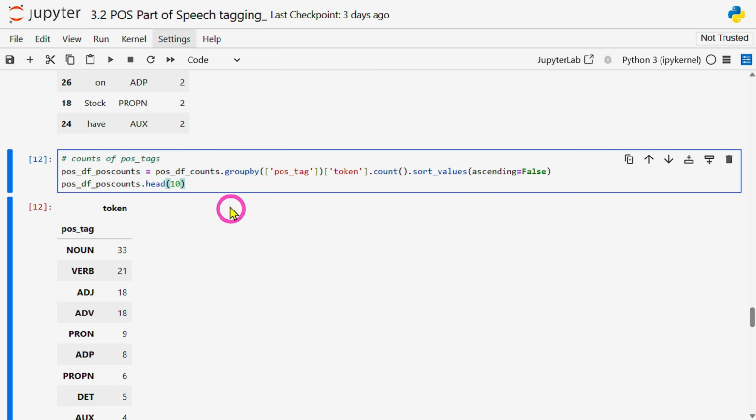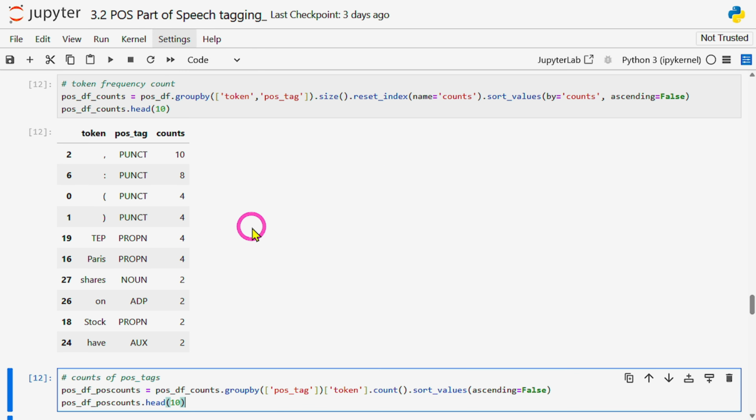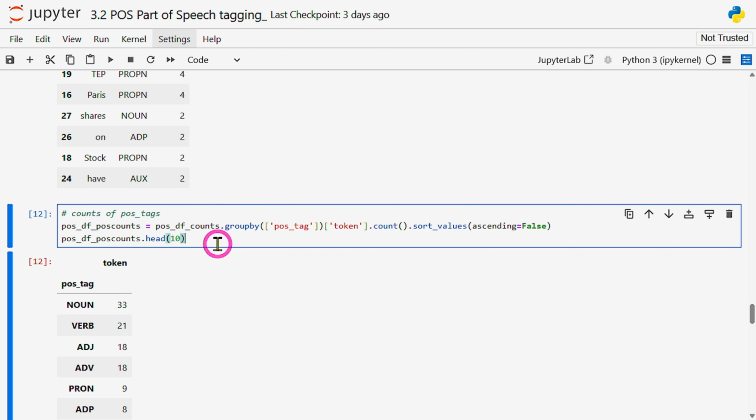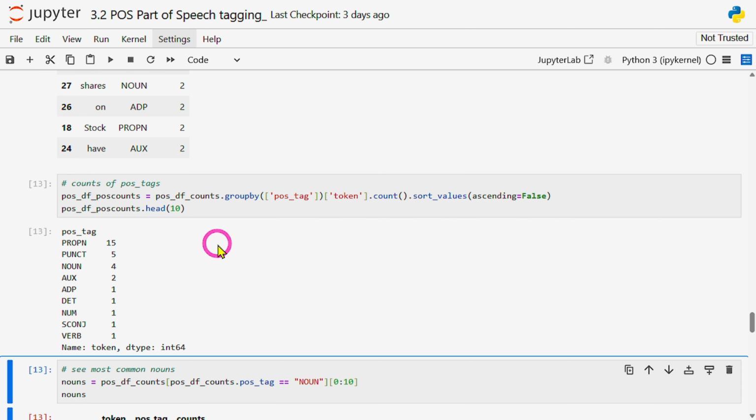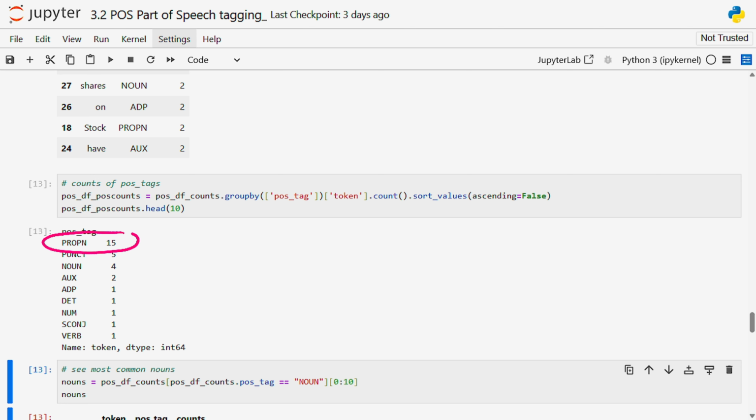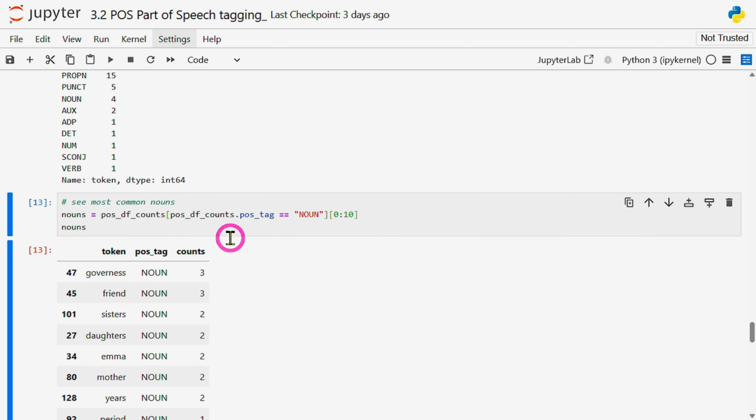Let's see, I want to count the part of speech tag only, not the word, not the tokens. Now let's see proper nouns. How many proper nouns are there? Total 15 proper nouns are available in my sentence. Total 4 nouns are available. Determiner 1, SYM 1, verb 1, and so on. So using the same for loop, you can count the relevant part of speech as well.